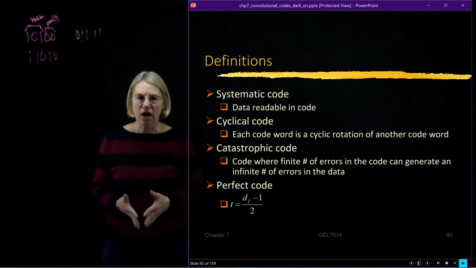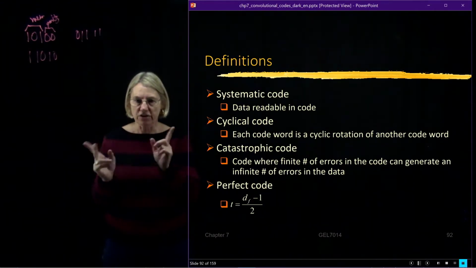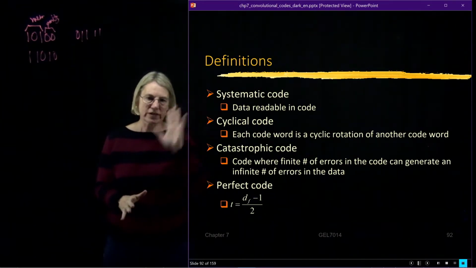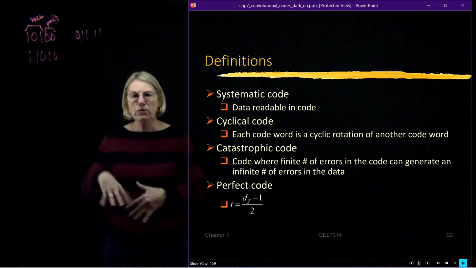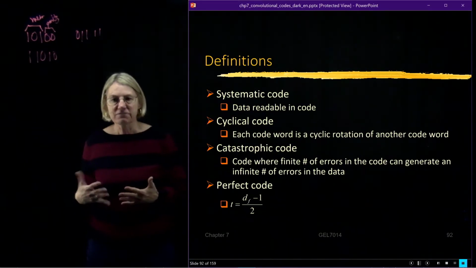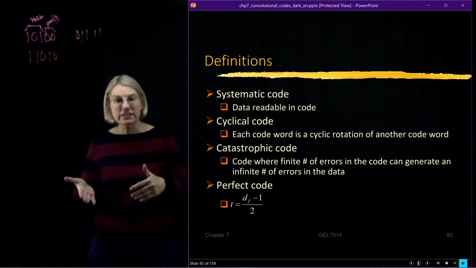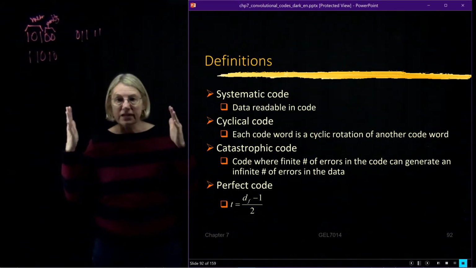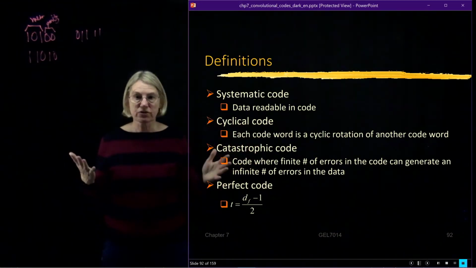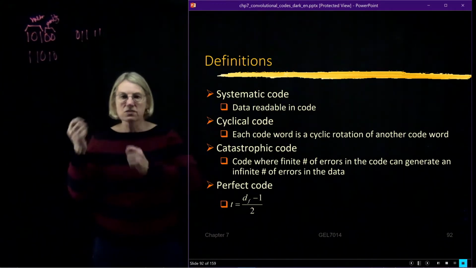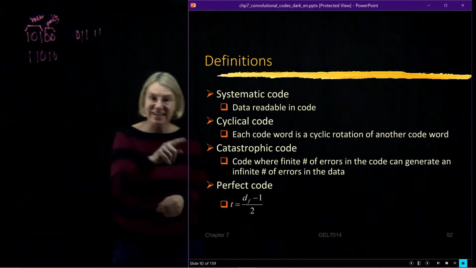Cyclical codes are codes where each word is a cyclic rotation of the other. There are situations where that might be useful. Catastrophic codes, these are bad things. When we're going through the effort of finding good codes, generating codes, calculating the free distance of a code, and trying to find out for a given constraint length what is the best code I can get, what is the largest free distance I can get? Well, one way you can do this is numerically, and we can look for catastrophic codes and throw those out right away, because what is a catastrophic code?